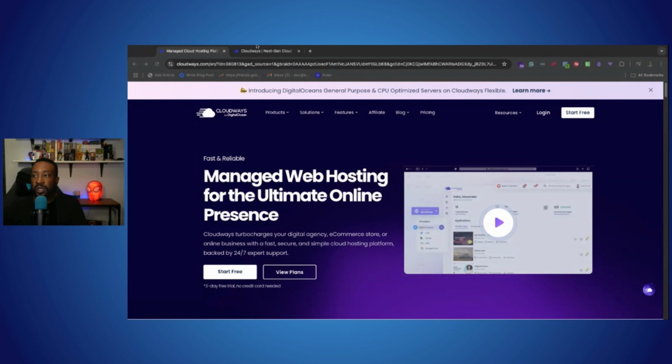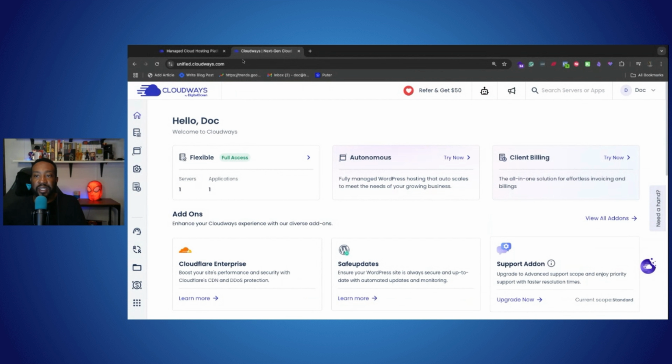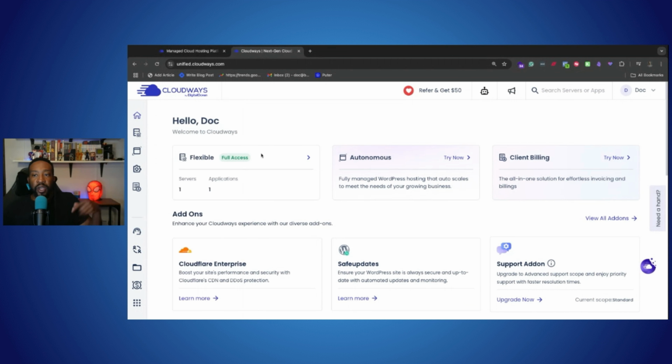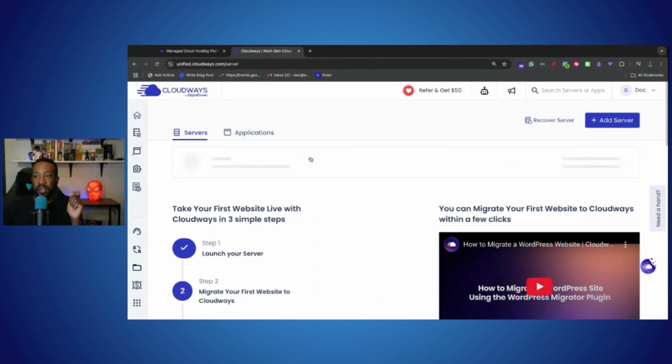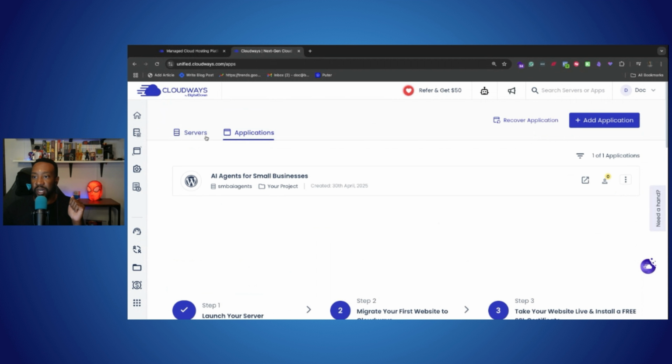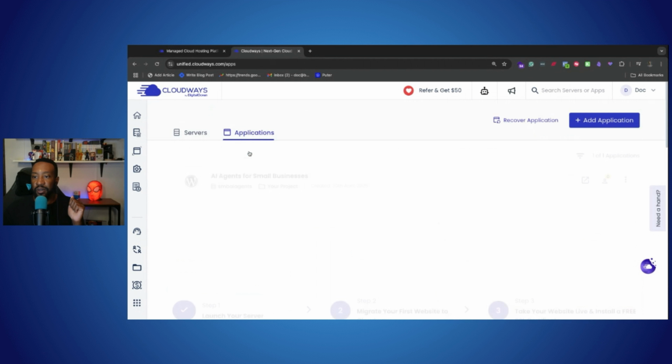Okay, so once you sign up, you're going to be taken to the dashboard here. Now, to begin, there is a full video on how to actually start your servers and everything like that. There's going to be a link down below to get started there. But after you do that, you can go to the section where it says flexible. This will be where we see our servers and then applications right here. So we already have our server set up.